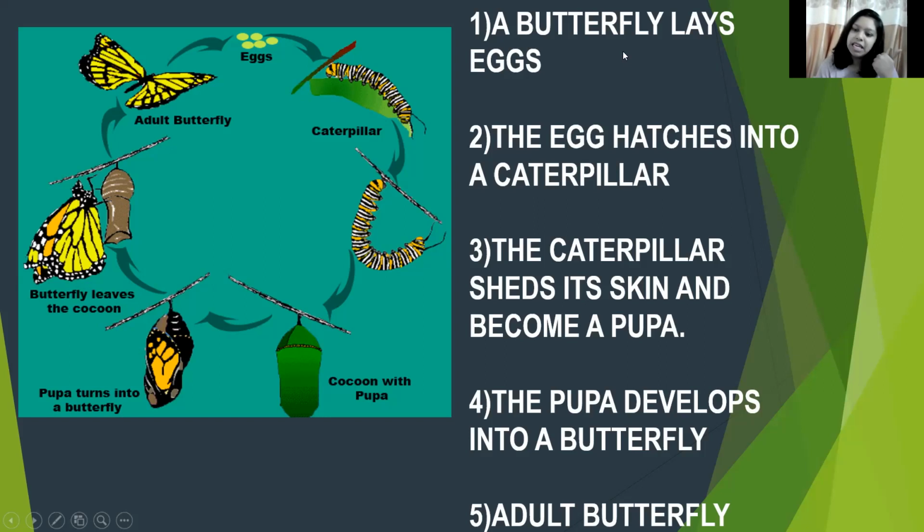First, a butterfly lays eggs. Then the egg hatches into a caterpillar. So this is what happens in the second stage. Then the caterpillar sheds its skin and becomes a pupa. So it becomes like a small cup-like shape. Can you see here, children? It becomes a pupa. So first it lays eggs, then it hatches into a caterpillar, and then what happens? This caterpillar sheds its skin and becomes a pupa, a cocoon with pupa.